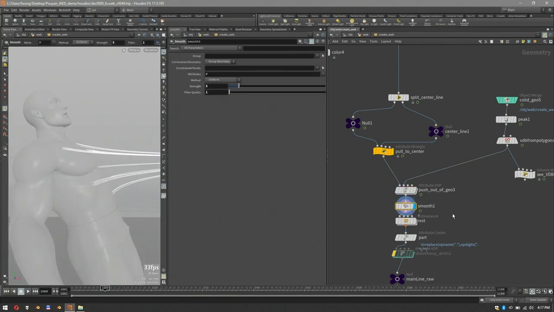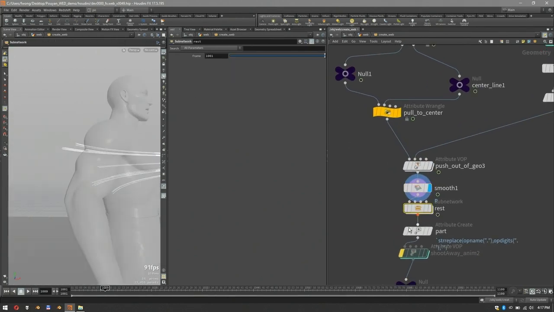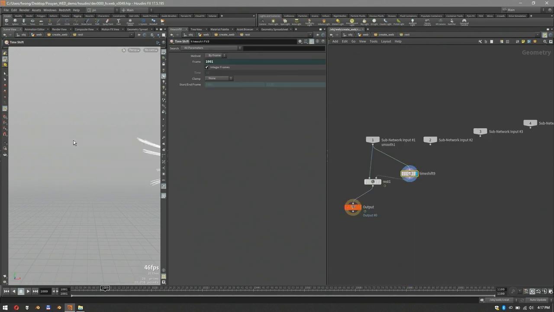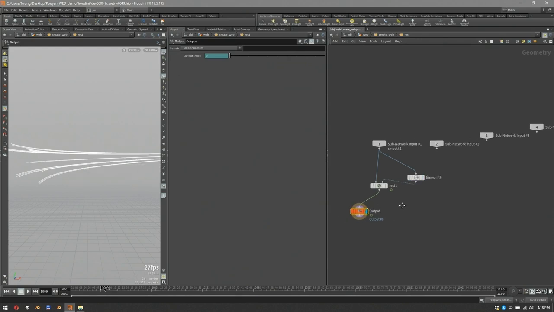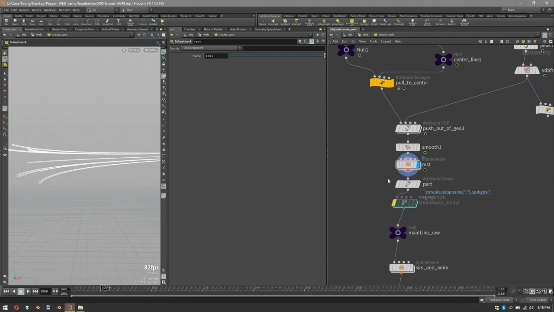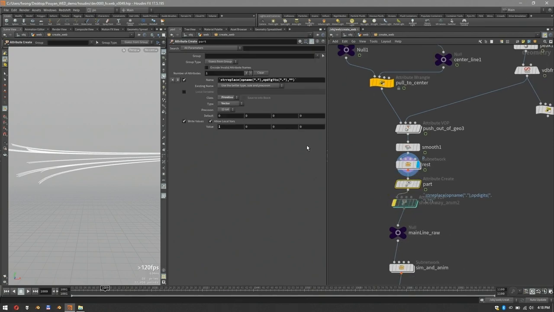Smoothing it out a little bit over here. And in here, I'm creating a rest attribute. Hopefully you guys are familiar with the rest attribute. It basically says, where is my position at a specific time? So I can use that frozen position to create noise and for shading and all sorts of purposes. I'll be using this same little subnet. I'll cover this part attribute in a little bit.